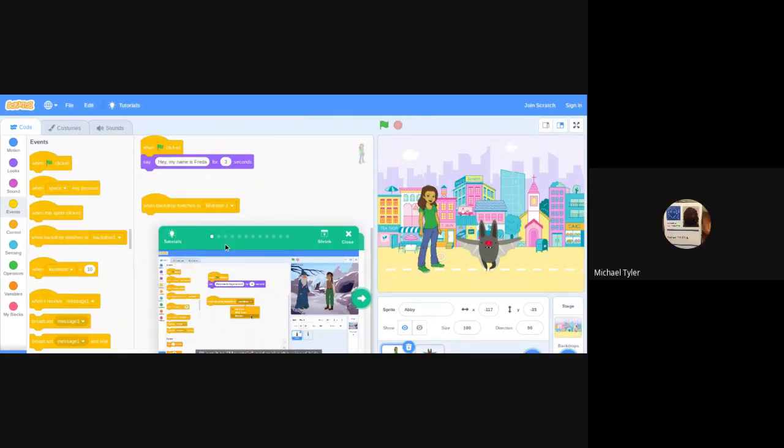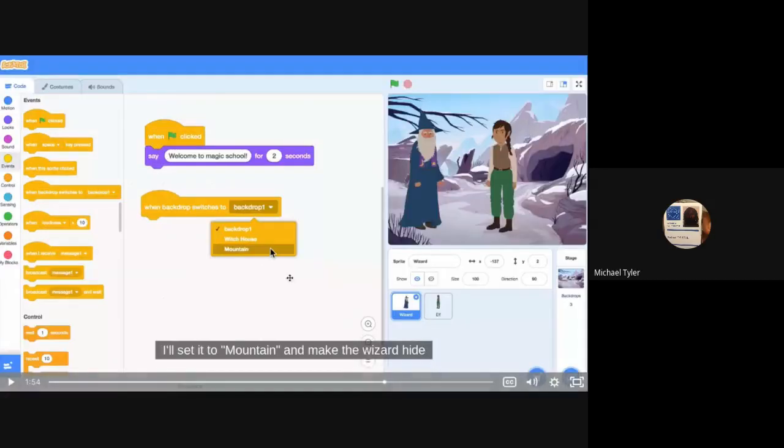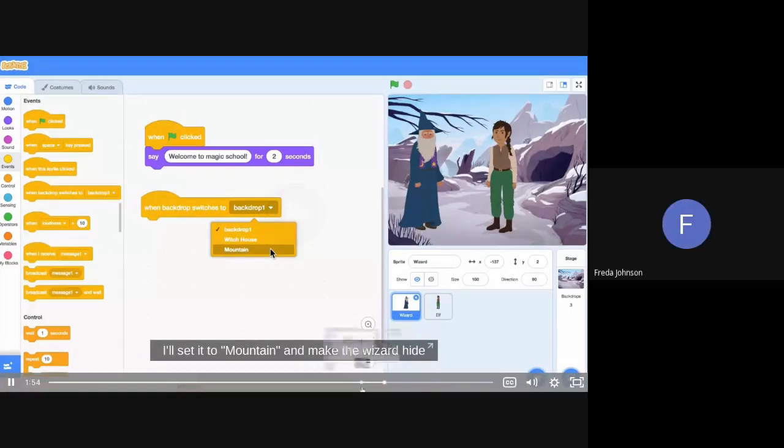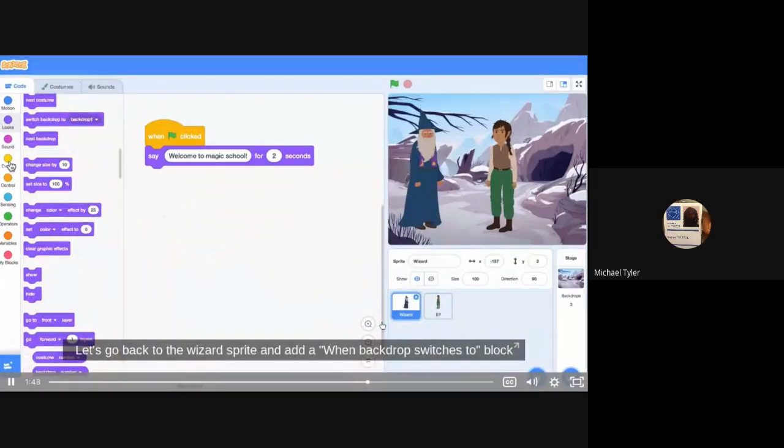Well, what did they say? They said switch to what? Was it mountain? What did they say in the video? We just gotta take a look at that. Okay. Yeah, they said switch to mountain. So that's the second scene. Oh, so I'm just gonna be, let's go back to the wizard sprite and add, no, no. It's just switching.